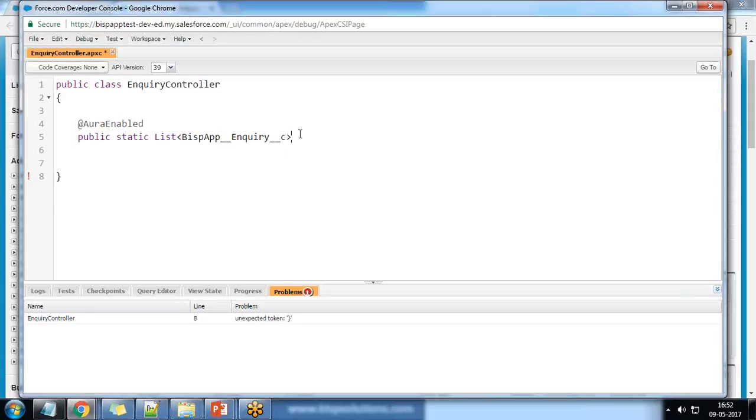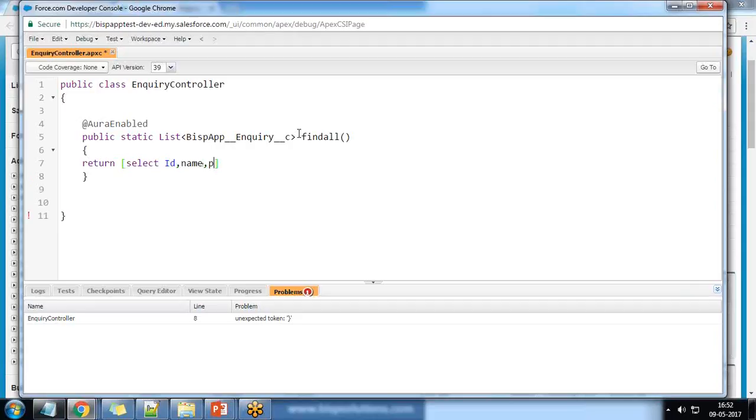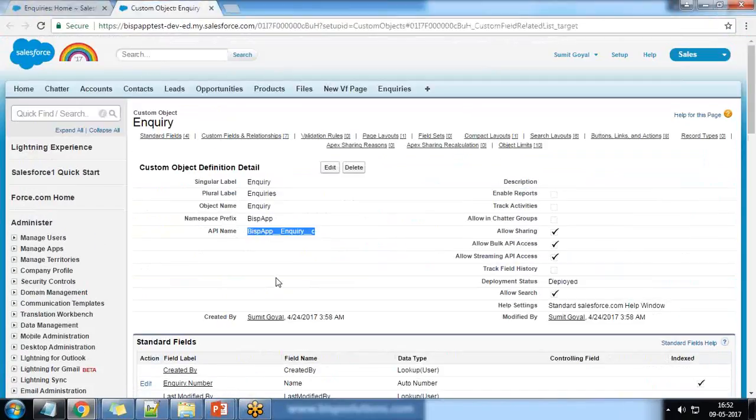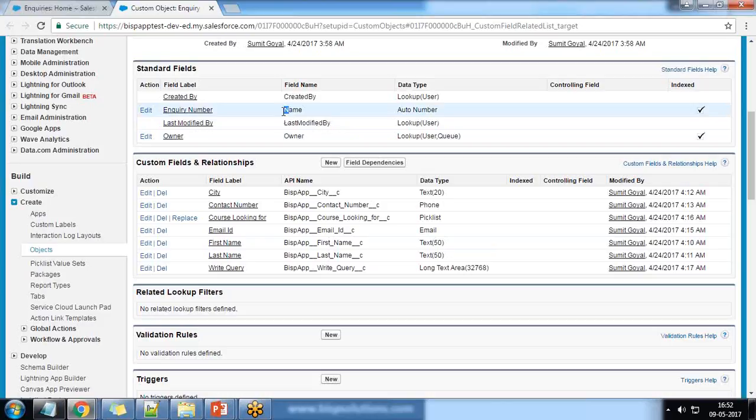And I created one function named findAll, and here I'll write a query return: select Id, Name, Phone. Whatever fields we have, we need to figure them out. So we have Id, and we have Name, and I want their first name and last name. So the field name is BISP_First_Name__c.